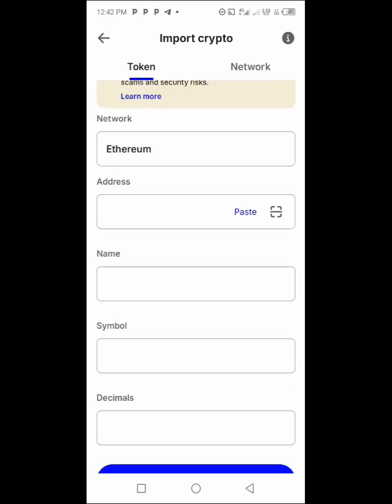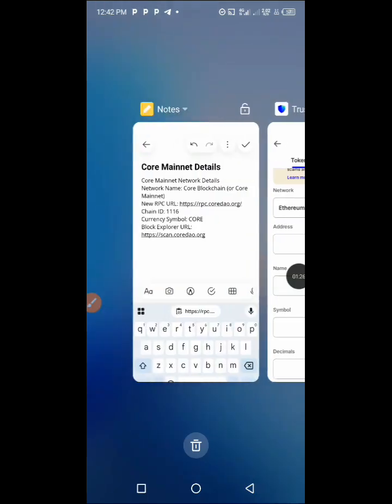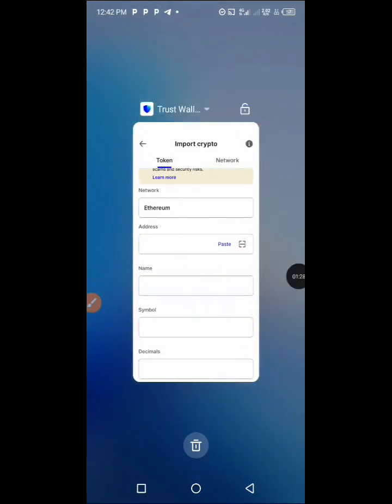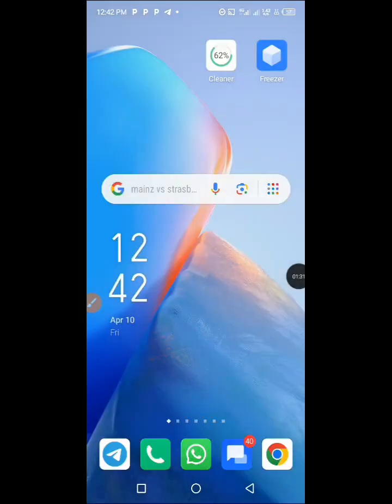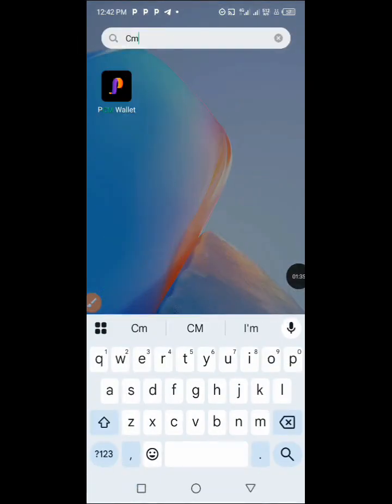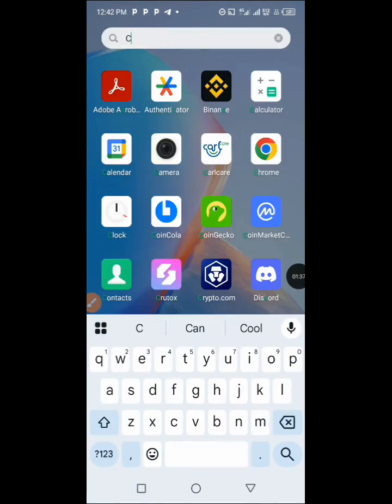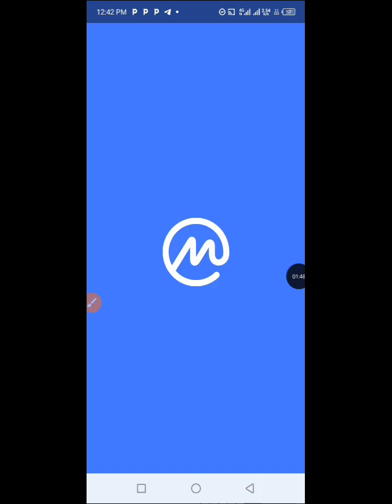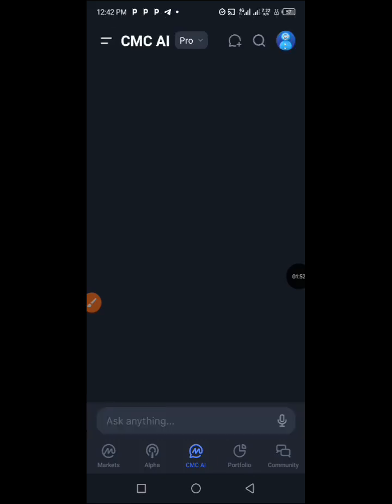So what we are going to do is to head over to CoinMarketCap and copy the contract address. Always use CoinMarketCap because it's only in CoinMarketCap that you can get the real contract address of tokens. Most of these sites can give you a fake or scam contract address, so it's always preferable to use CoinMarketCap when you are copying any contract address.